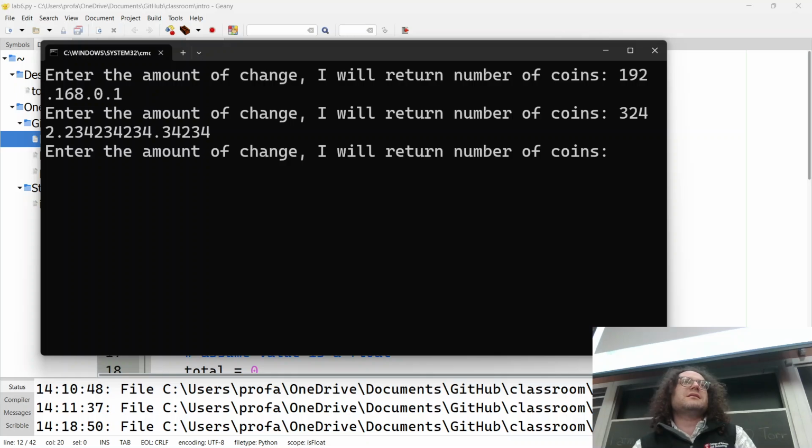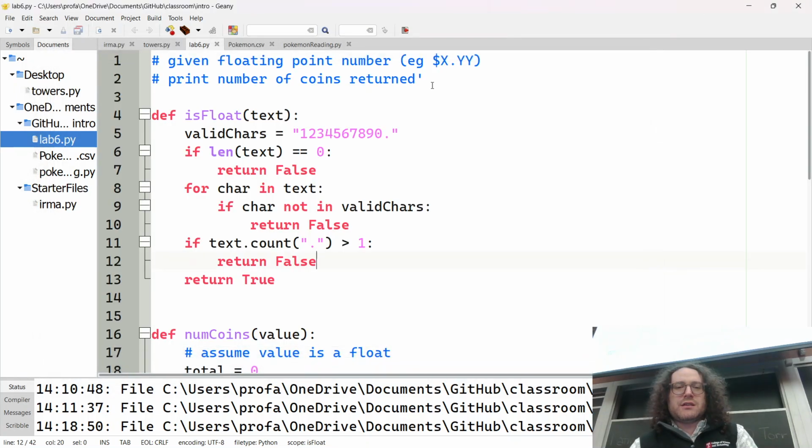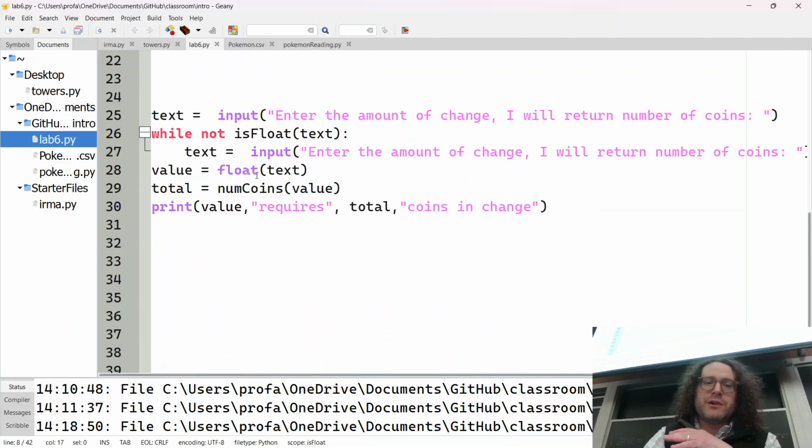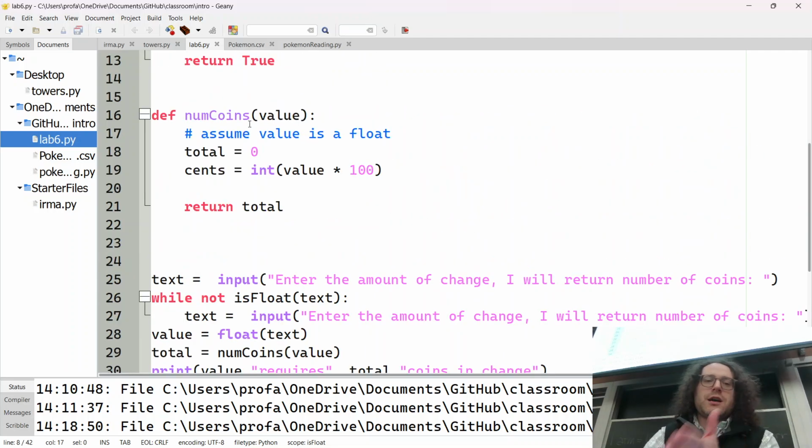Make sense? The code over here says, hey, if it's empty, it's not a float. If it's got something that's not valid, it's not a float. And if it's got more than one period, it's not a float. If it doesn't have a period in it, that can be cast into a float. That's fine. If they enter an integer, that's fine. Make sense? We're just trying to guard our input here. And now I can work on this part without having to touch anything else.